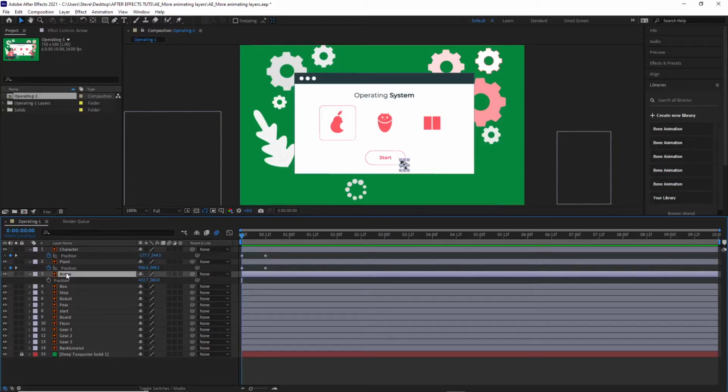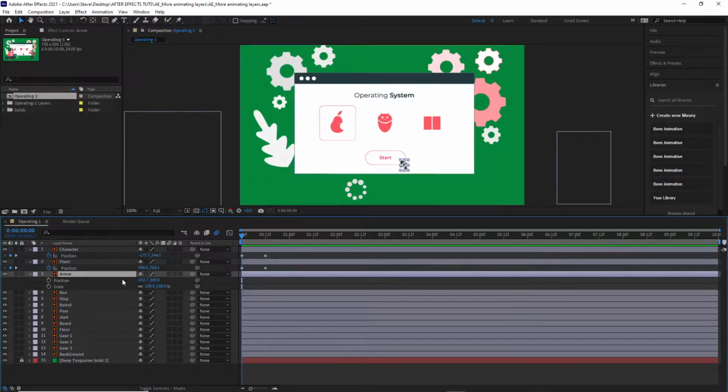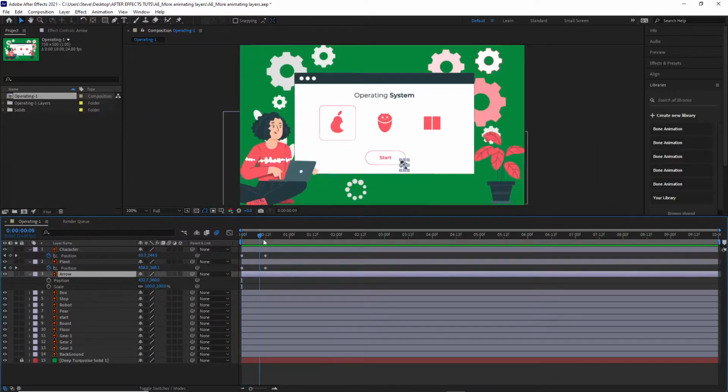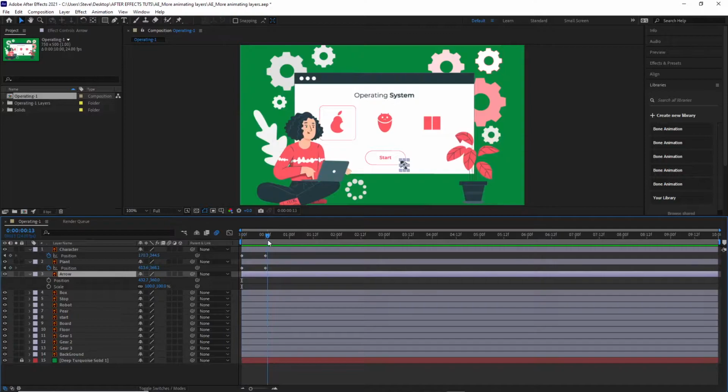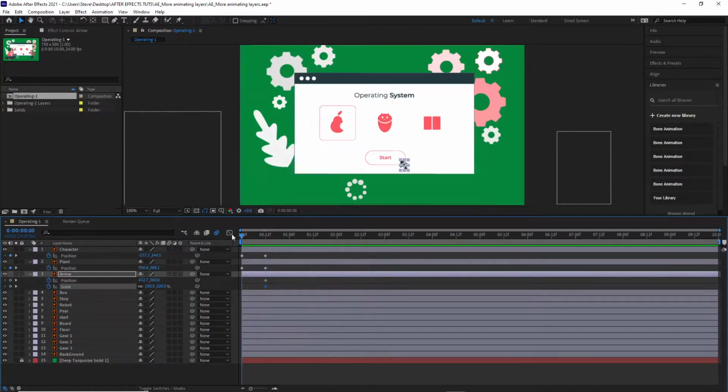But this time we're also going to change the scale property. So if we hold down Shift S to also show the scale, move to 12 frames. Press the stopwatch next to position to create a keyframe, and also next to scale. Then if we move the needle back to 0, and once we're back at 0, we're going to change the position.